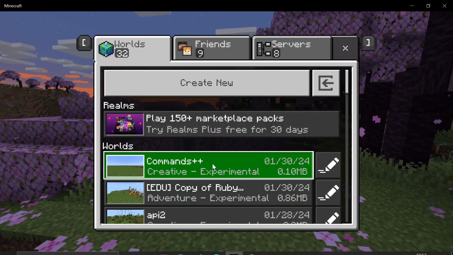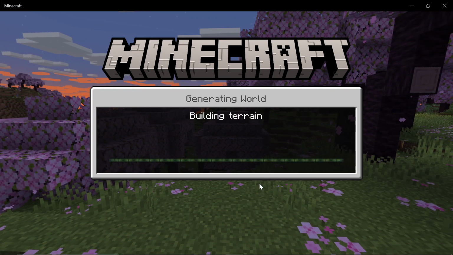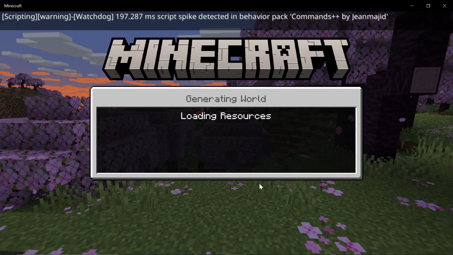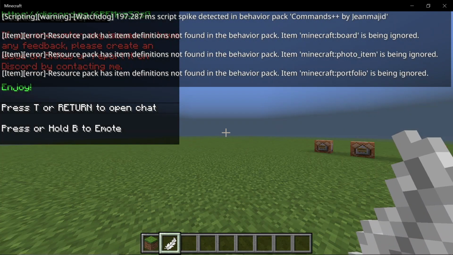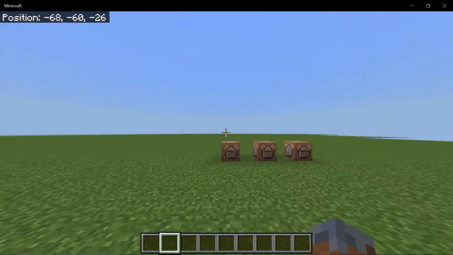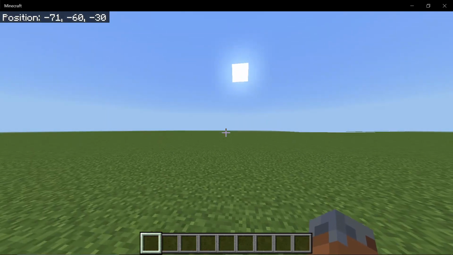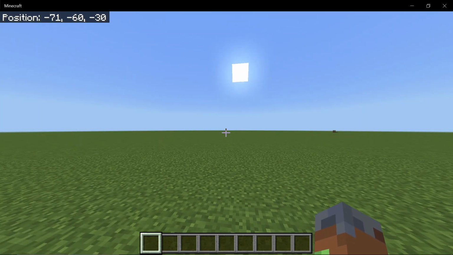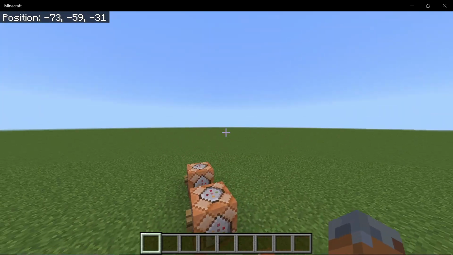Hello guys, and today I'm gonna be showcasing Commands++, not the early public beta, not the developer beta anymore. And with that, I'm not gonna recommend you to use this because it's unstable. It uses beta APIs, so you will have to enable the beta toggle, and it's just a beta for testing and stuff.